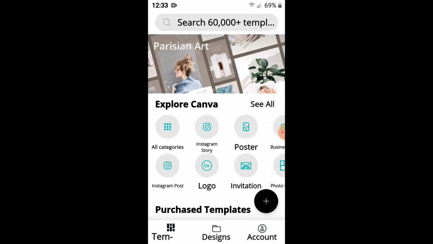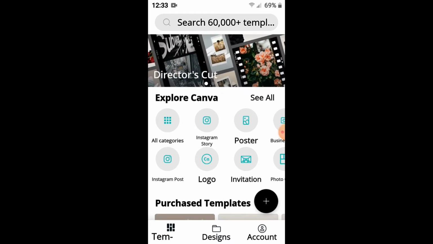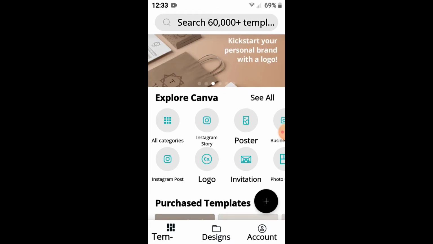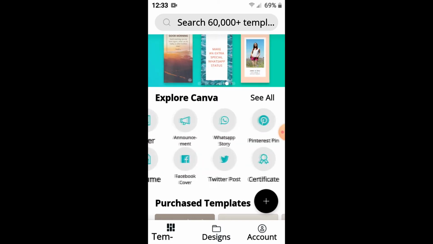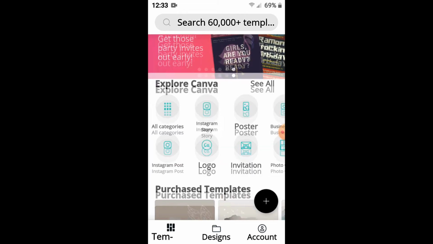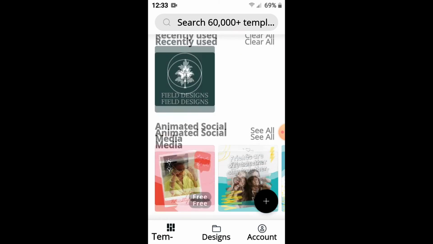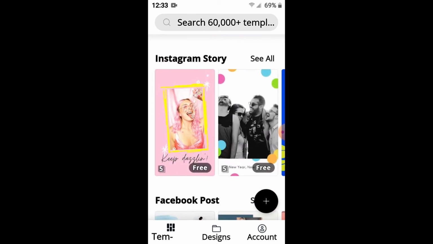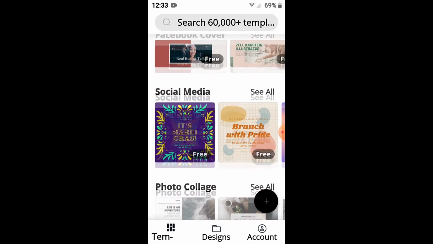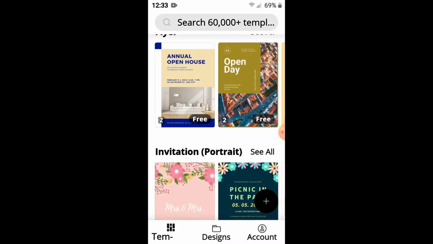Below those are all the categories: Instagram posts, posters, Instagram stories, logo, invitation, and then you can scroll to the left and you have business cards and more. You can also scroll down and you will see purchase templates, recently used, animated social media, Instagram posts, Instagram stories, Facebook posts, Facebook covers, social media, photo collage, flyers, invitation, and plenty more.